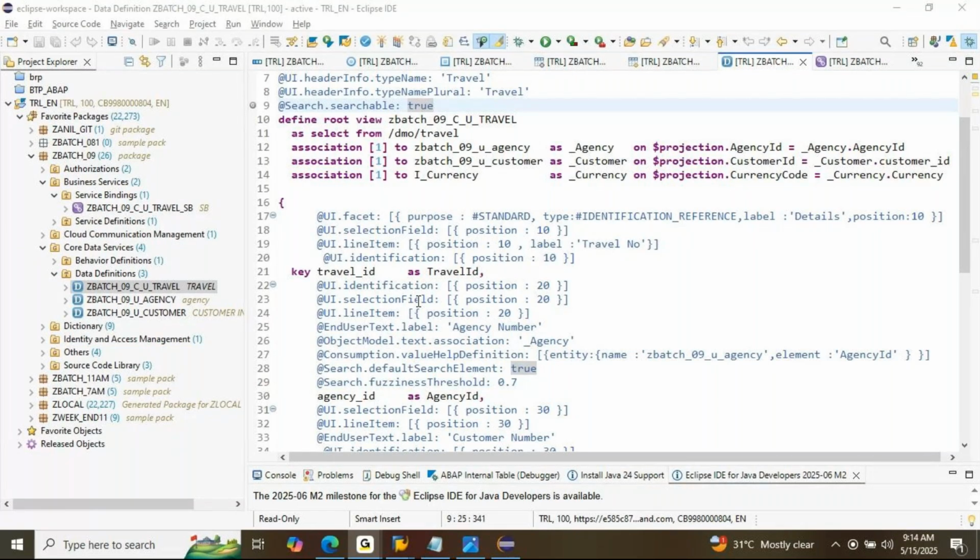Okay, guys, clear. And one more thing, for example, I will tell you one thing. I have a question. Tell me, brother. Can I use this same kind of annotations in my S4HANA CDS and get the same functionality?